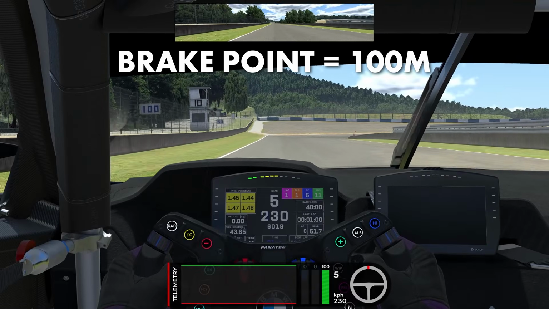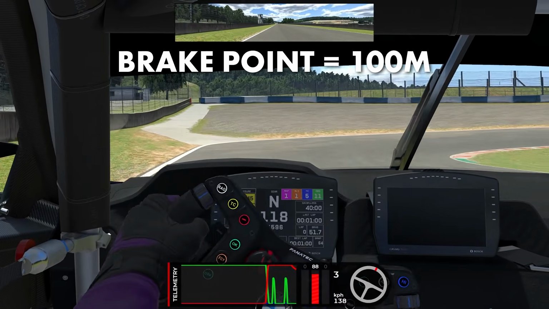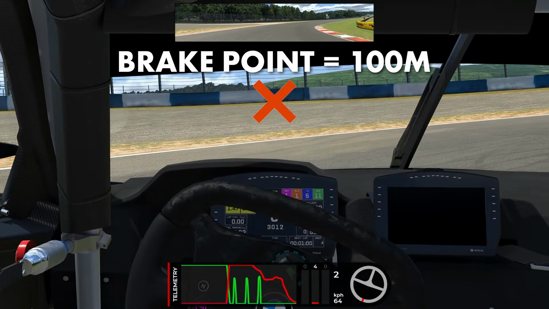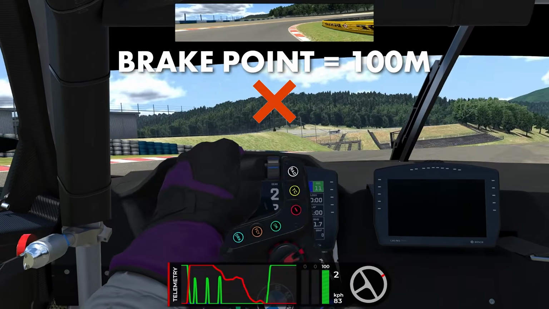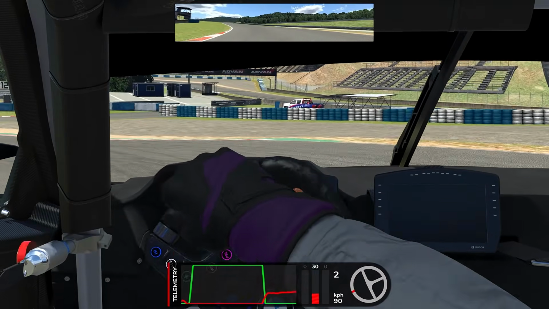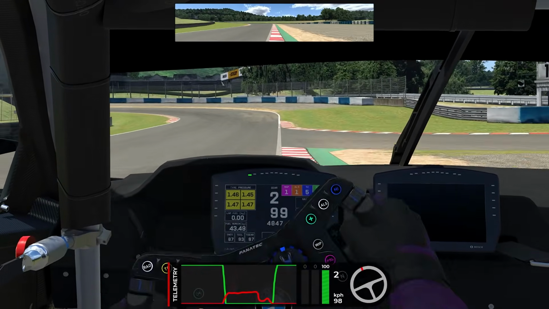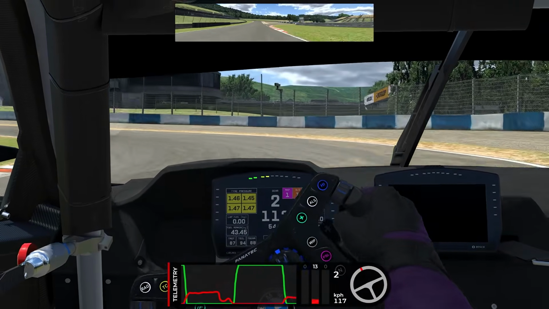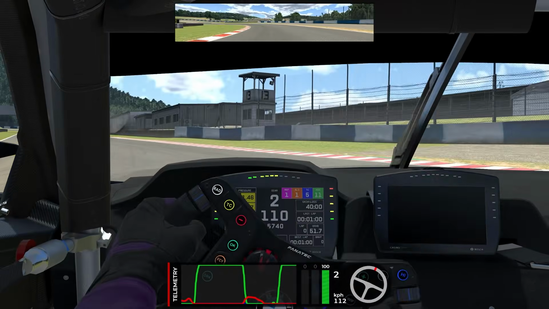If you're finding that your car is arriving at the corner and everything feels a little bit messy, the car doesn't feel fluid, it's likely that you are getting on the brakes too late and trying to decelerate the car too quickly. This means that the platform of the car is moving around too much as you try to enter the corner.